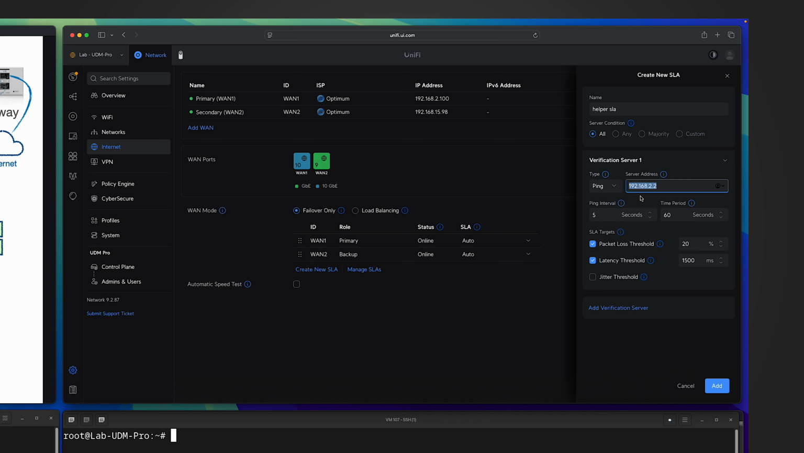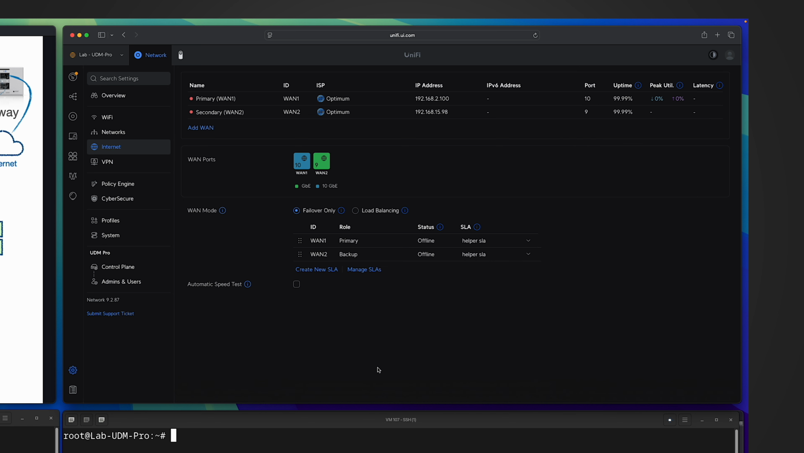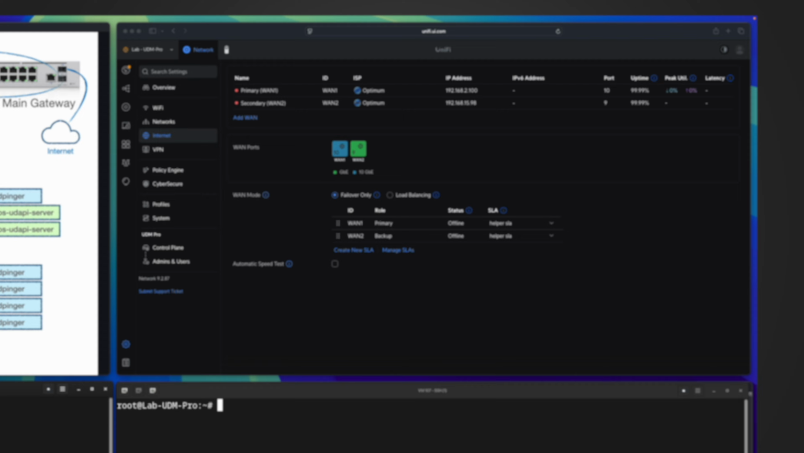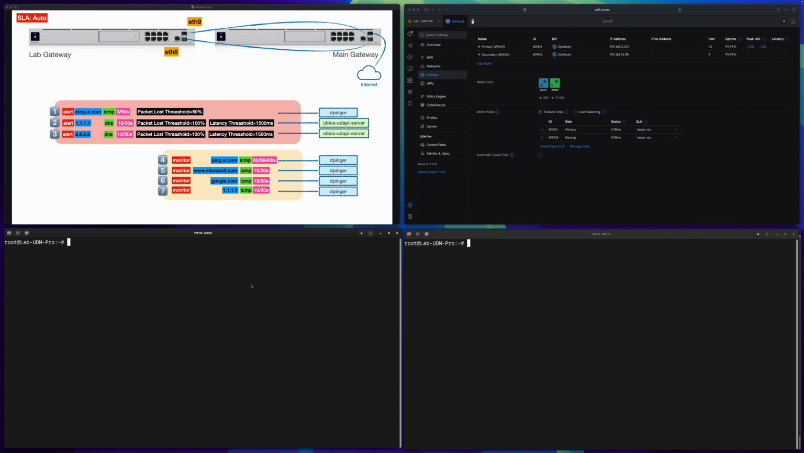I don't want to change anything because it's just for testing purposes, right? So let me add it. Okay. So now we have a new SLA, but we need to assign it to the WAN ports. So let me assign both, then apply changes. See, both WAN ports are showing red. They are offline. It makes sense because the verification server doesn't exist, so the system thinks the internet is down, right? Now I'm ready to go to the backend to see what's going on.